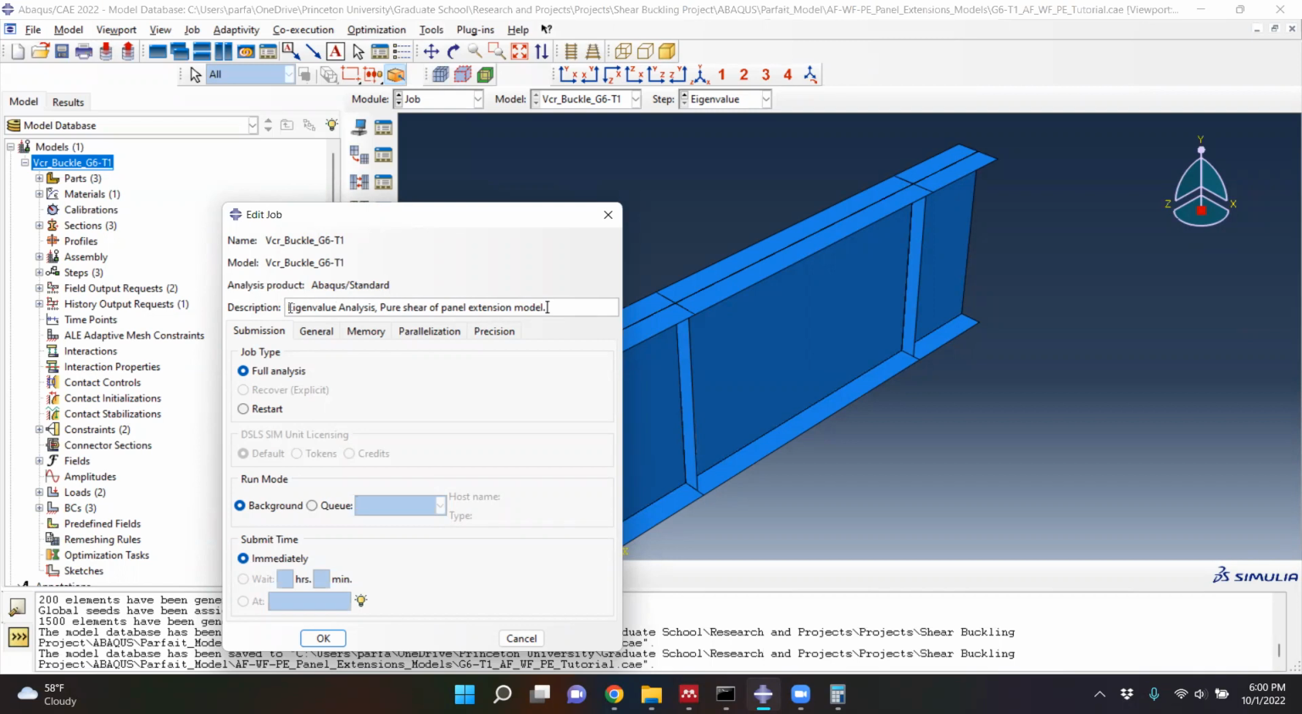And the model is G6-T1. You can put more things here for the description if you need to. For example, the depth of the plate is equal to 1.27 meters. The thickness of the web is equal to 4.9 millimeters, so you can put TW equal to 4.9 millimeters to give you an idea. And then you can also put the aspect ratio, or you can put the A, which is 1.905 meters.